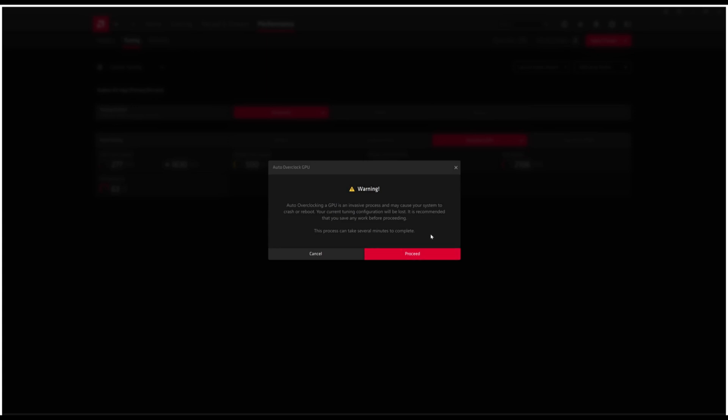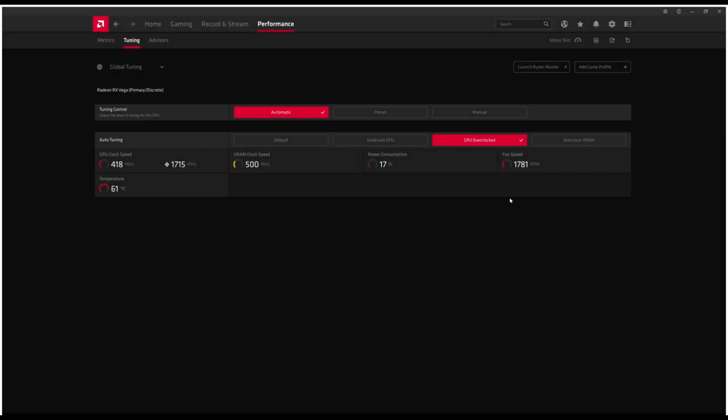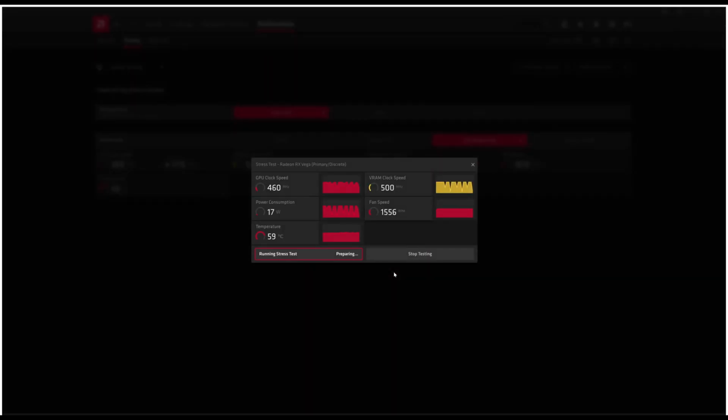Now, this auto overclock just goes through and automatically overclocks it. I don't know what it's doing, but it says 715 megahertz. If you do a stress test on this, we'll see if we get a reboot. It hasn't rebooted on me yet in this automatic state. You can do the presets or manual, but I am a little more hesitant on those. They might actually cause a reboot unless I give it a little more power.